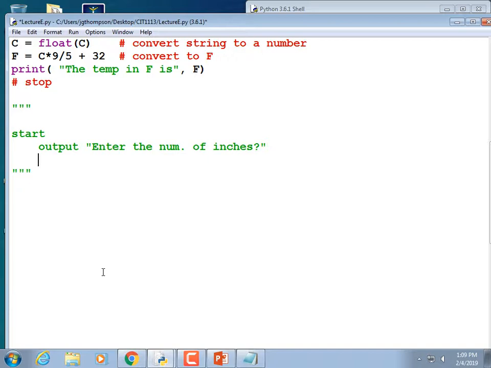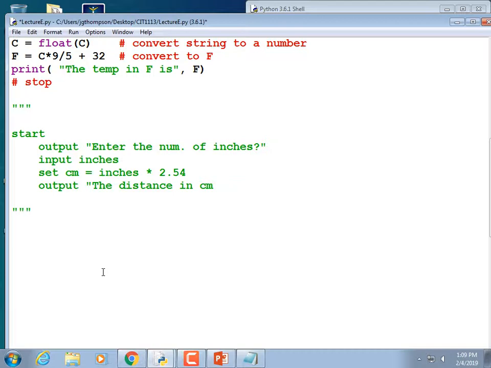And then input inches, centimeter, I should be following pseudocode, set centimeter equal inches times 2.54. I just tutored chemistry enough to have that memorized. If you ever took chemistry or physics, you probably do too. And then lastly, output quote, the distance in centimeters is, space. Output quote, the distance in cm is, end quote, comma, centimeters. And on the next line, stop.